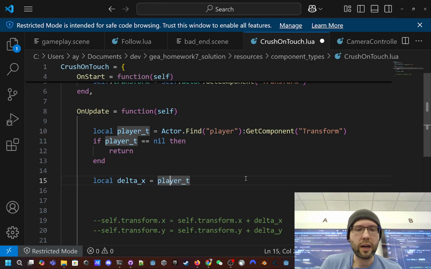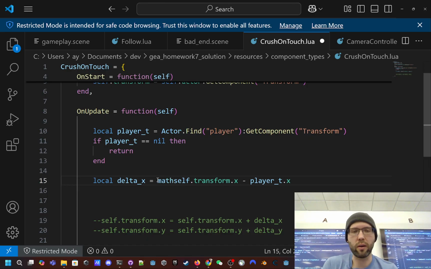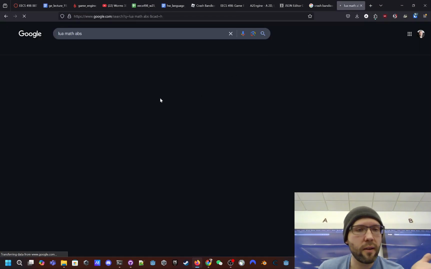So let's go self.transform.x minus player t.x, and I want the absolute value here. I think it is math, hold on a second. Lua math abs. What is it?